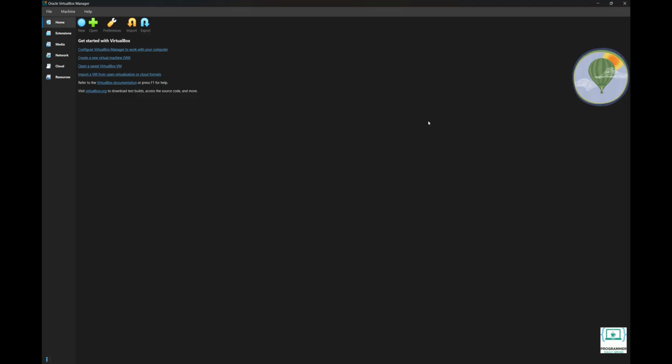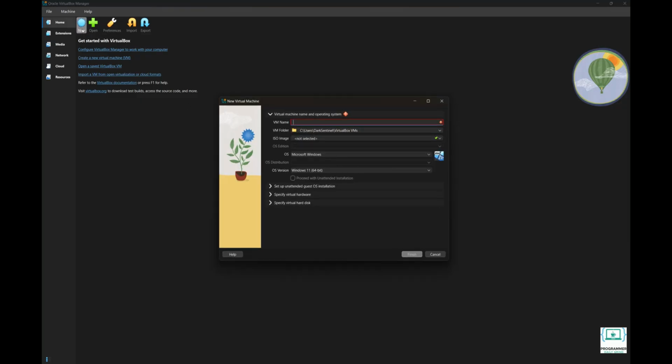Once VirtualBox is installed, open it up and click on the New button to create a new virtual machine. This will open a setup window where you can start configuring your virtual system. In the new virtual machine window, click on Virtual Machine Name and Operating System to expand the section if it's not already open. In the VM name field, enter a name for your virtual machine. You can choose any name you like, for example, Win 7 Ultimate, to help you easily identify it later.